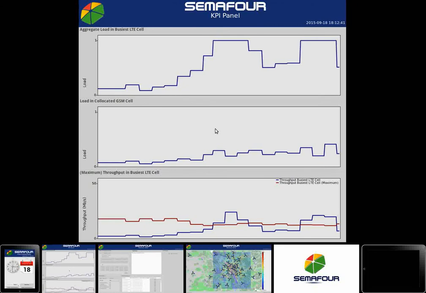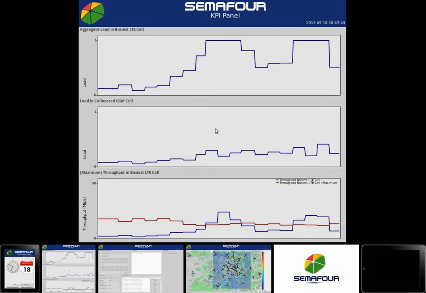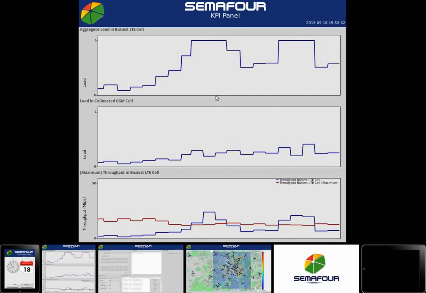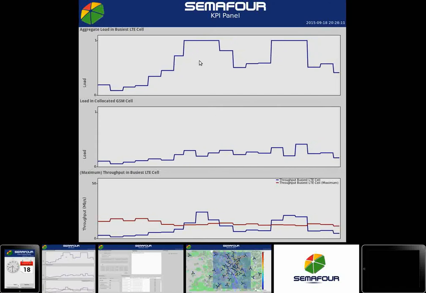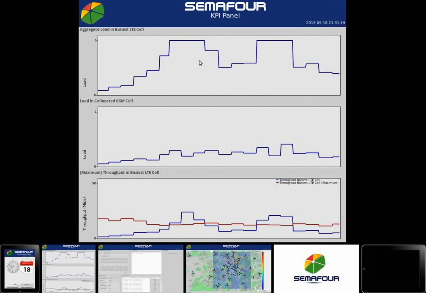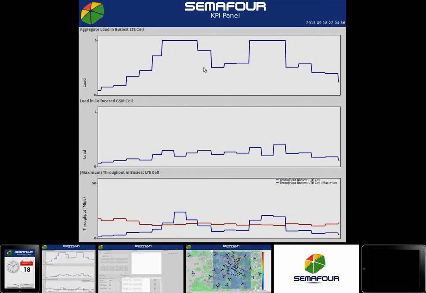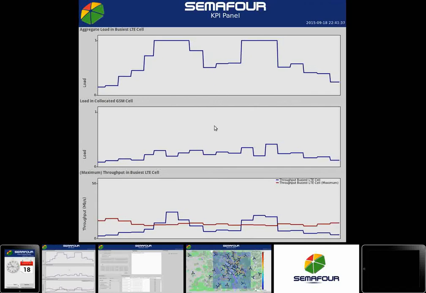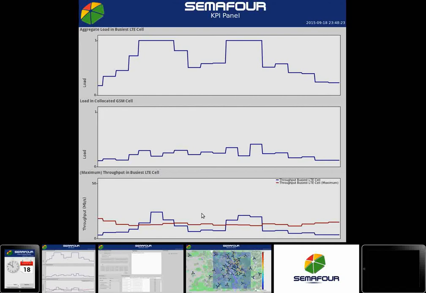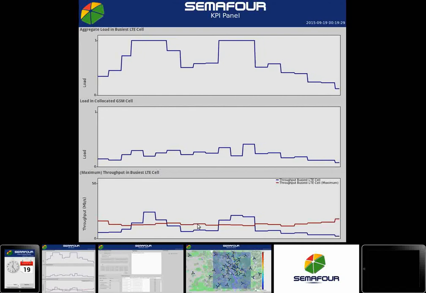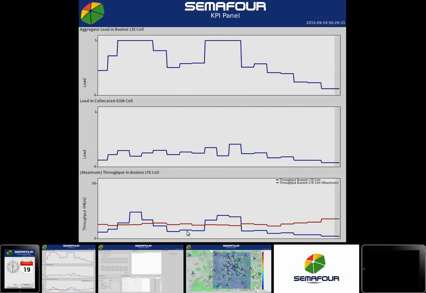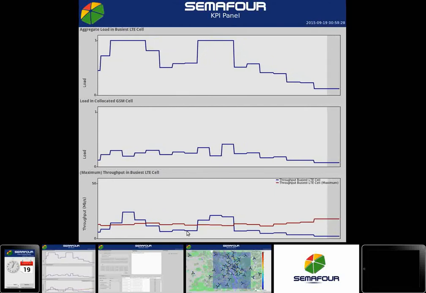The KPI panel shows the performance metrics that are most relevant for the Dynamic Spectrum Allocation scenario. More specifically, the top chart shows the aggregate load on the primary and the secondary LTE carrier in the noted most heavily loaded LTE cell, while the cell load of the co-located GSM cell is shown in the second chart. The last chart shows the maximum data throughput that can be processed by the considered LTE cell, as well as the actually processed data throughput in the cell.